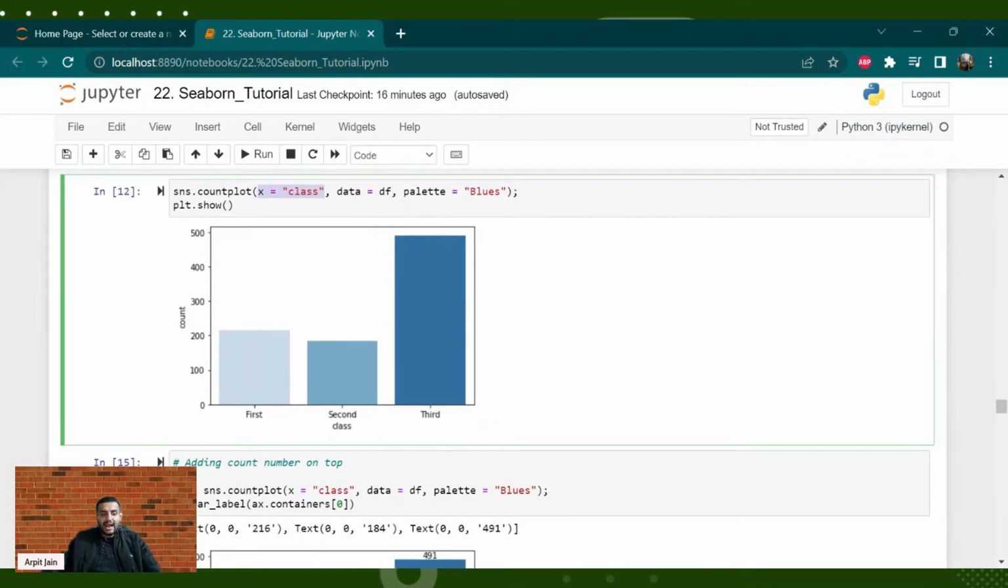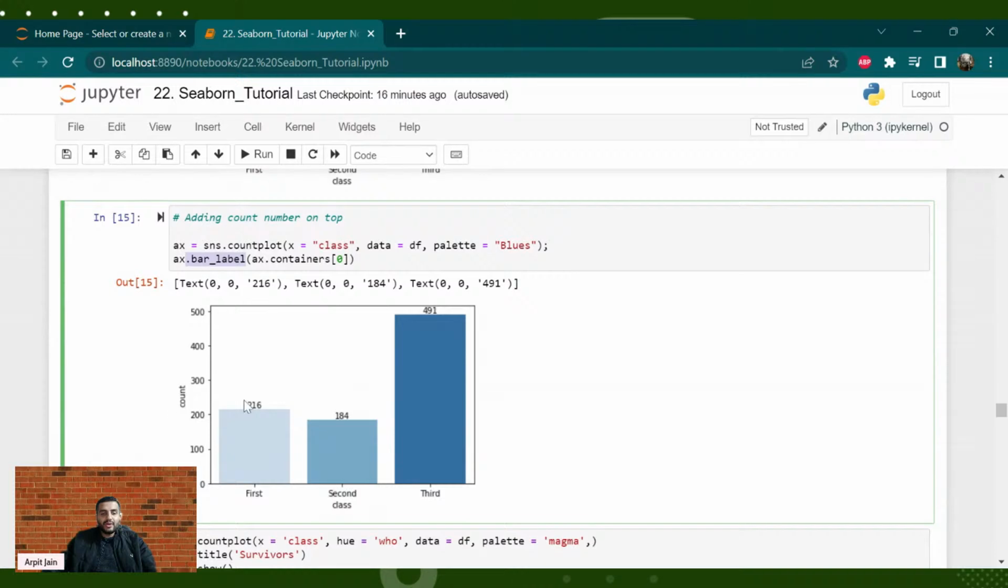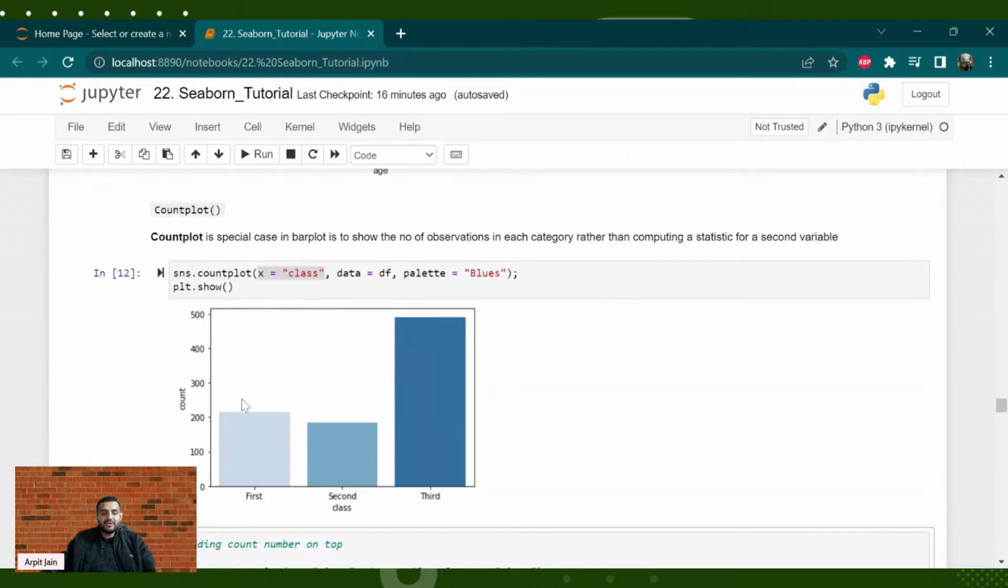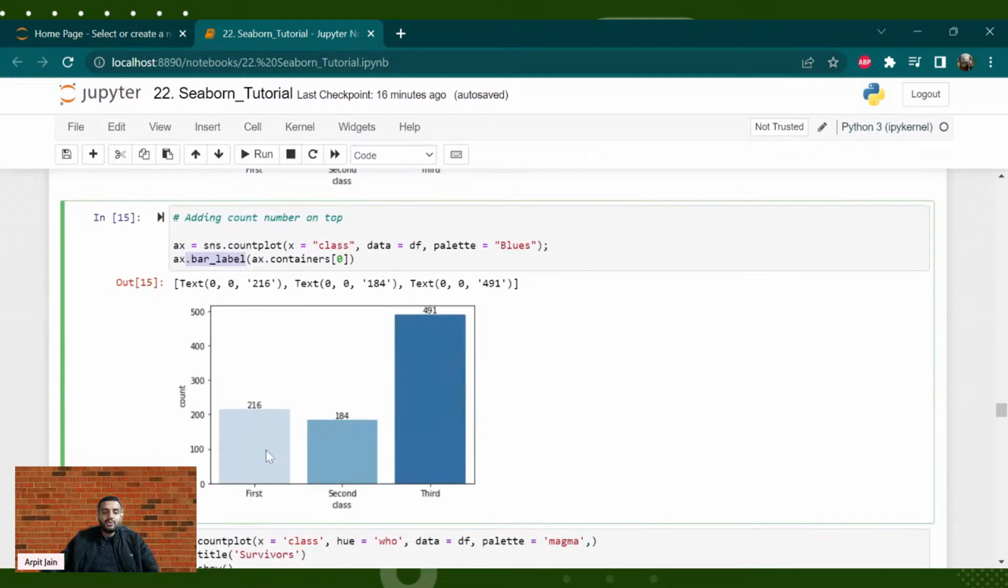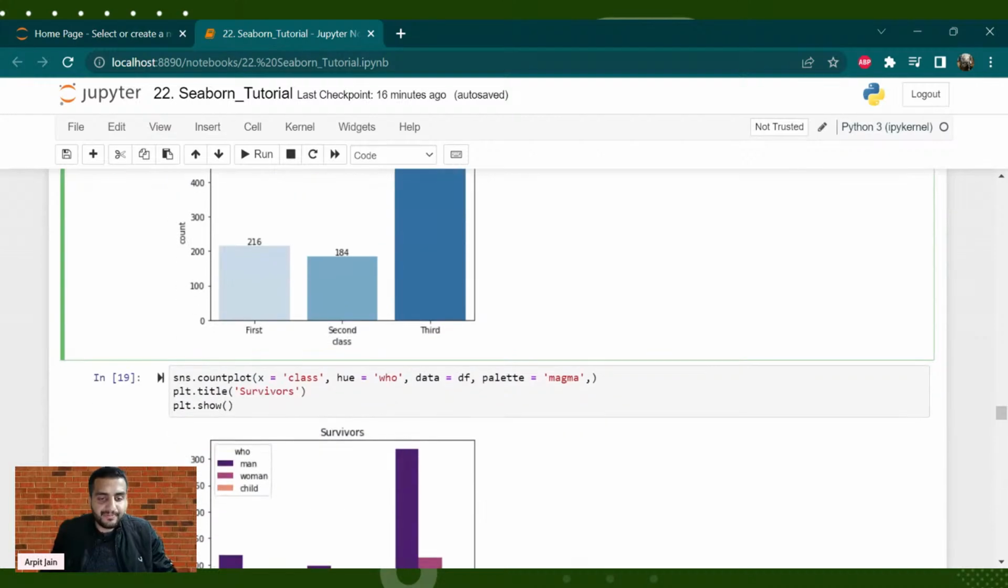And obviously we can add the count number on top of that. For that we have a method called bar label. If I pass the containers, it is going to add the labels. For example, here it is difficult to read the exact number. I can only estimate it, right? By doing this, I can add the labels as well. So 216, 184, 491, I have the exact values visually available.